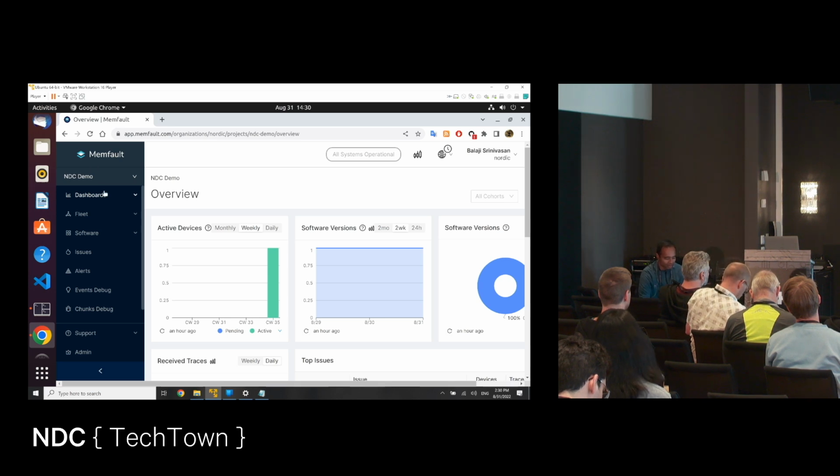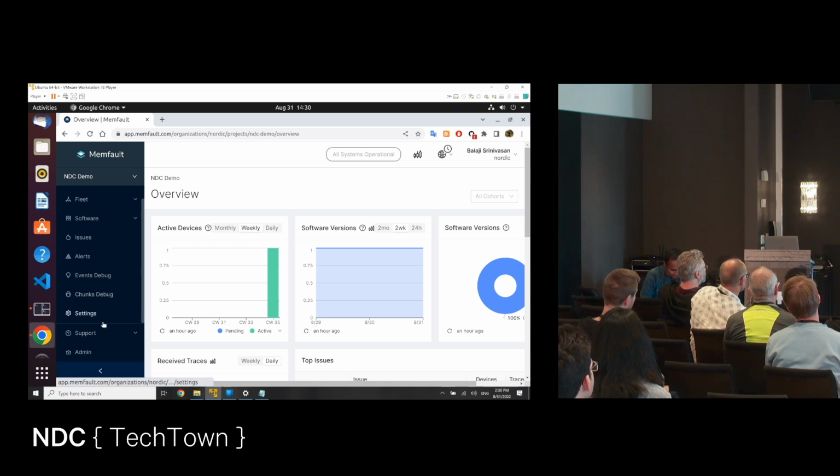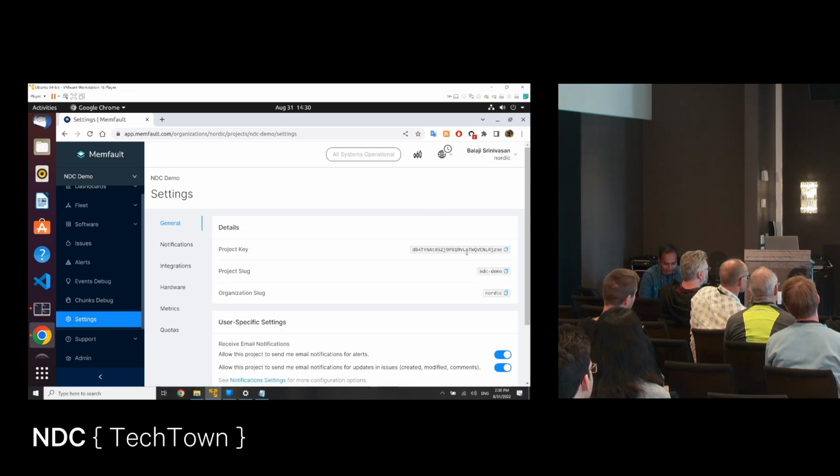So I'm going to be using a project that I created already. I will not show you the creation of the project here, but feel free to drop by afterwards. I will show it. So the project is already created, and it's called NDC demo. And here, if you go into settings, you'll find the project key, and that's what I provided in my compilation. So it's just to link this executable with this particular project, right?